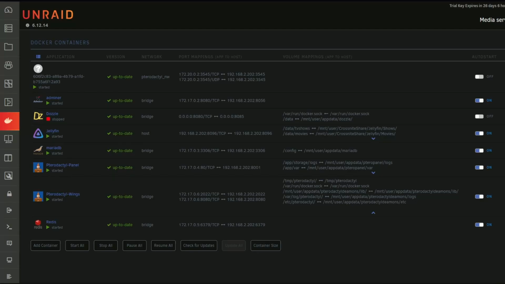If you're having trouble setting up Pterodactyl or Pterodactyl Wings on Unraid, you're in the right place. This guide should help you get everything up and running smoothly. All the commands and scripts I use in this tutorial are available on my website or in the video description.